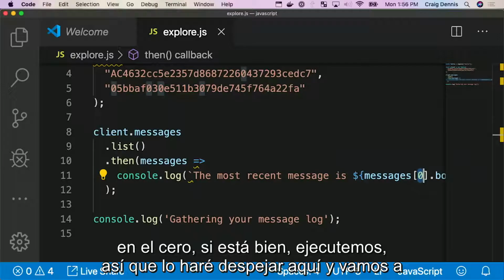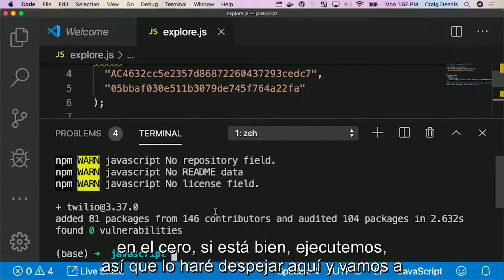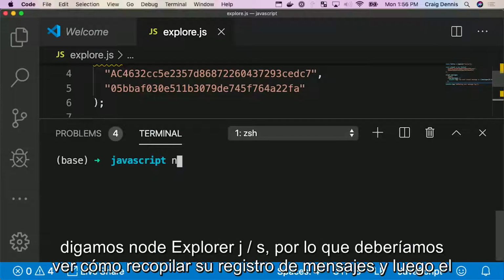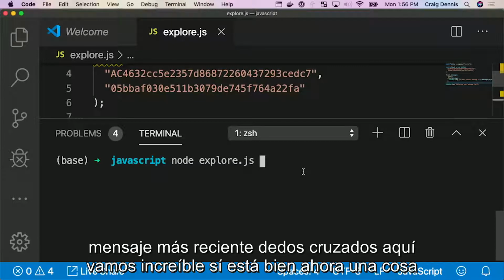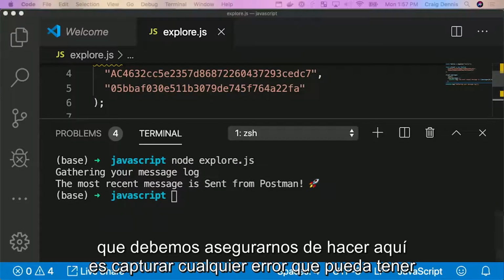Okay, so let's run it. So I'll do clear down here, and we're going to say node explore.js. So we should see "gathering your message log" and then the most recent message. Fingers crossed. Here we go. Awesome. Yes.